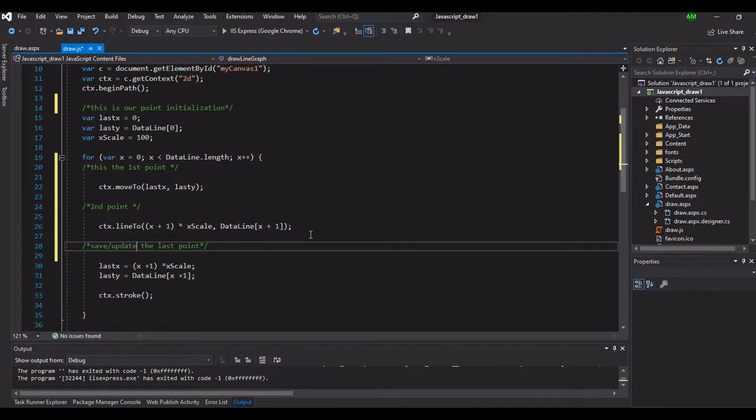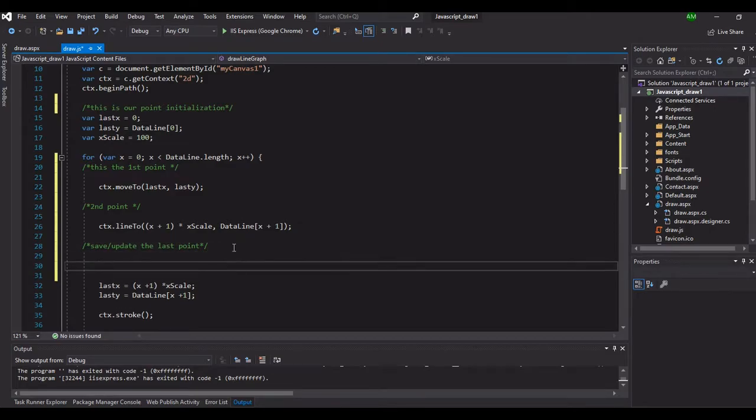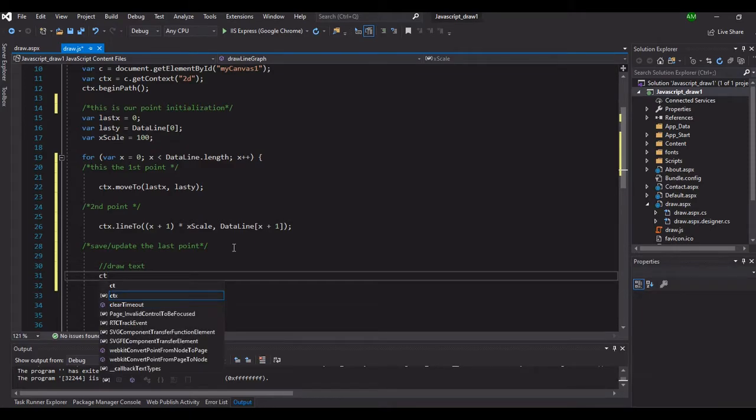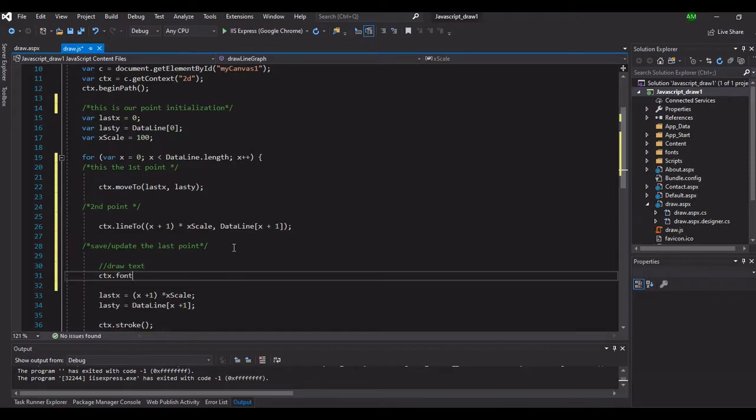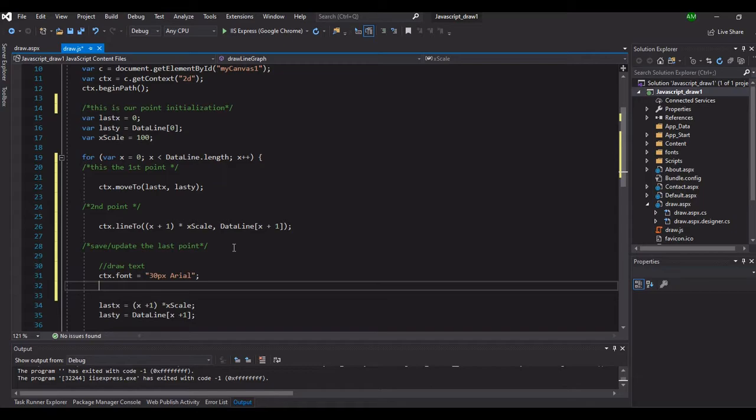We will draw the values of our line graph. So first we will draw text. So we'll set some font. So maybe we can set to 30 pixels, then Arial. Then we will write the text of the value. Then we will write the value of this one.